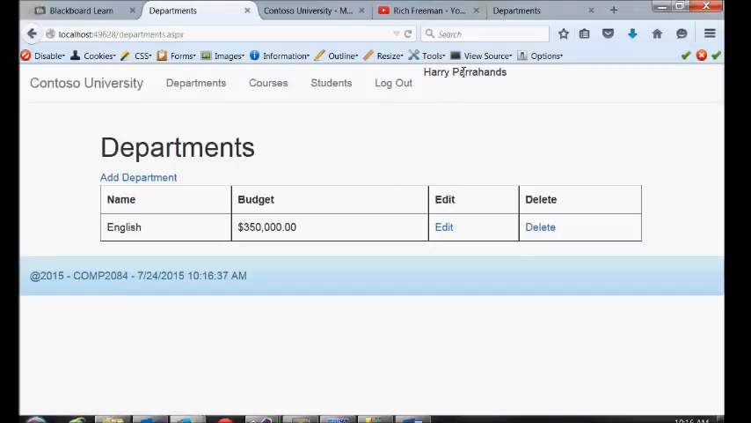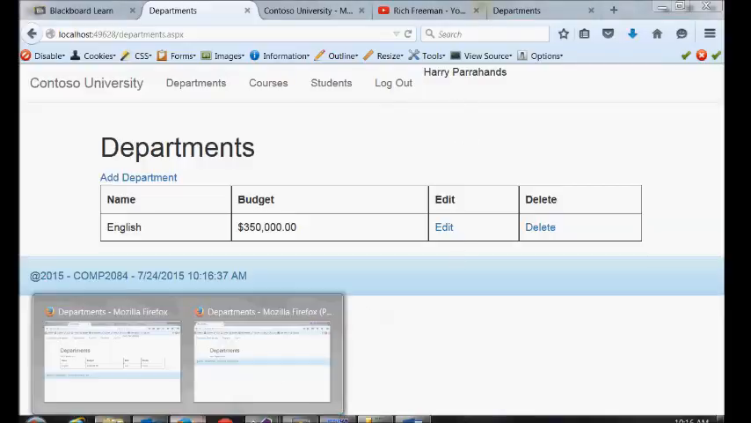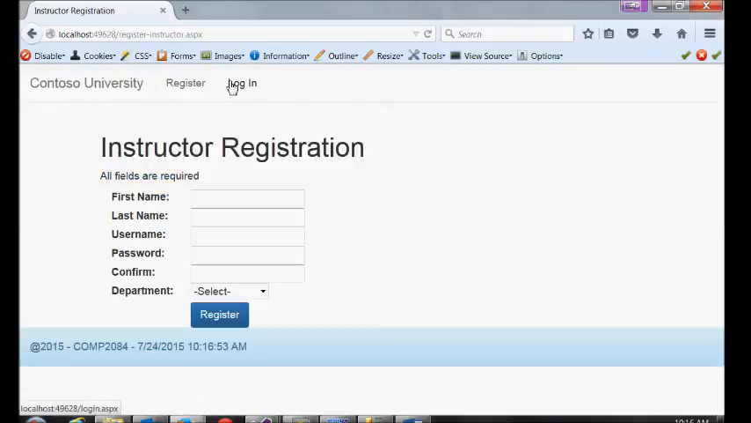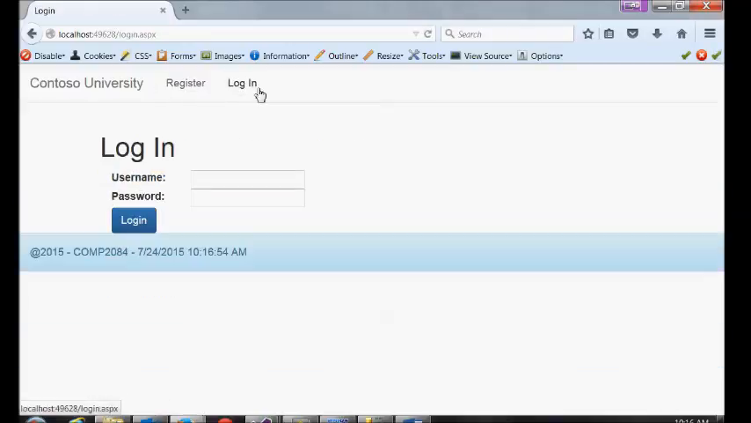Well, that could probably use a little bit of formatting. But my name shows up in my private window. I've got nothing.